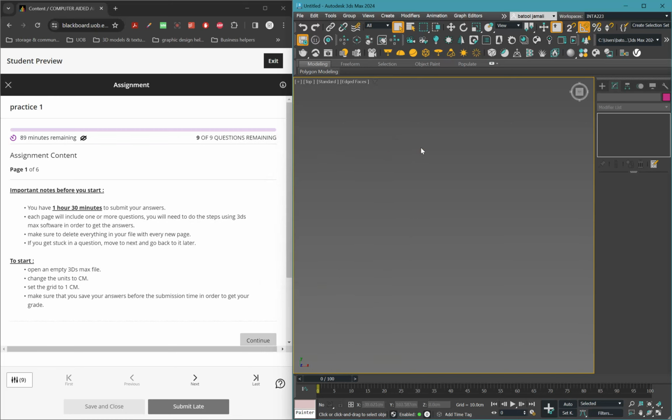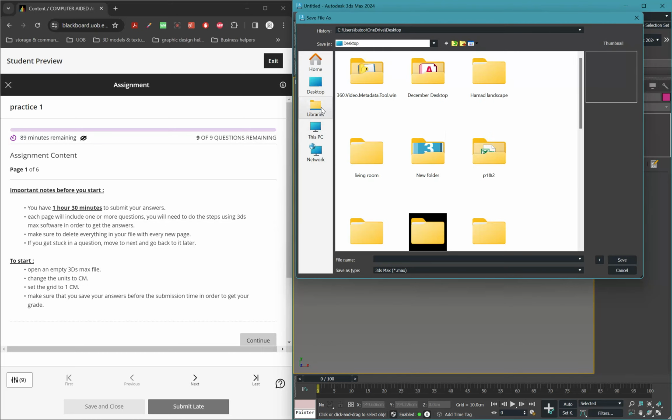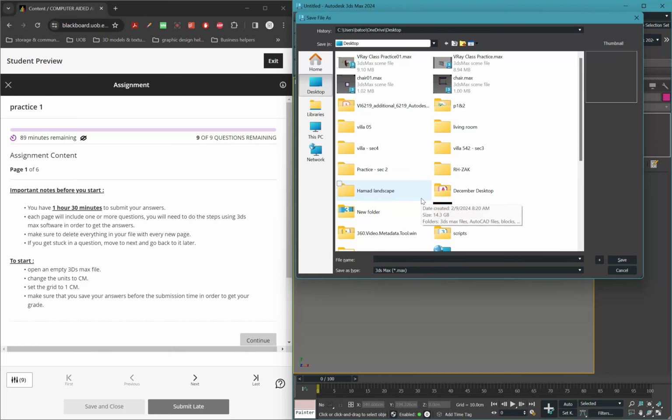Another thing that you need to do in every file that you open, even if it's not mentioned here, is to open Angle Snap. You will have to save the file, in case you lost it, you will be able to get backup. So I will go to Save As or Save in the beginning and select where you want to save this file, and I'll save it as Practice 1.